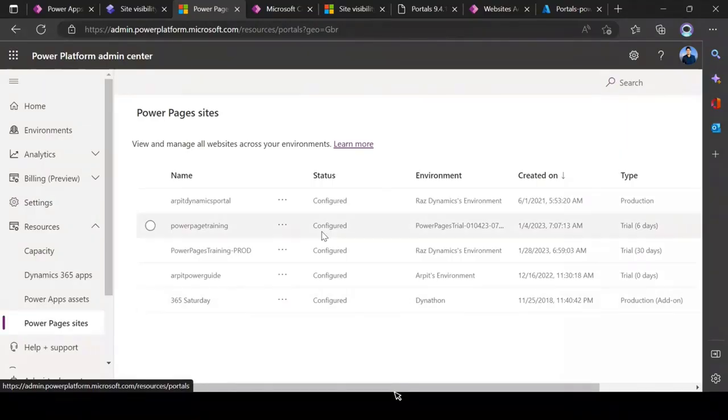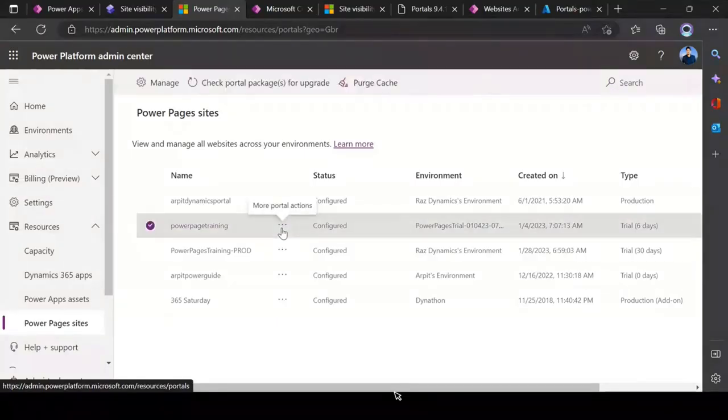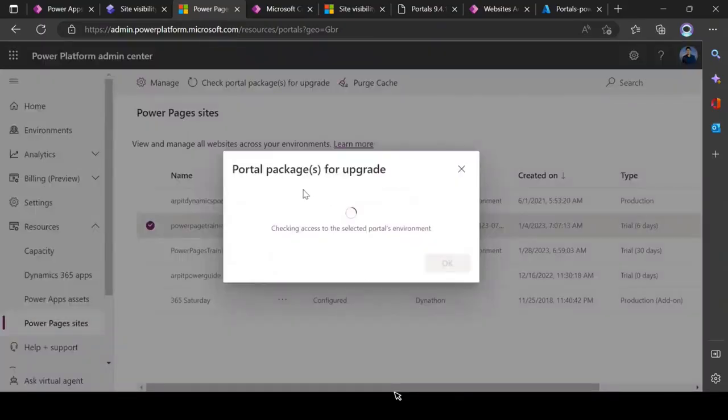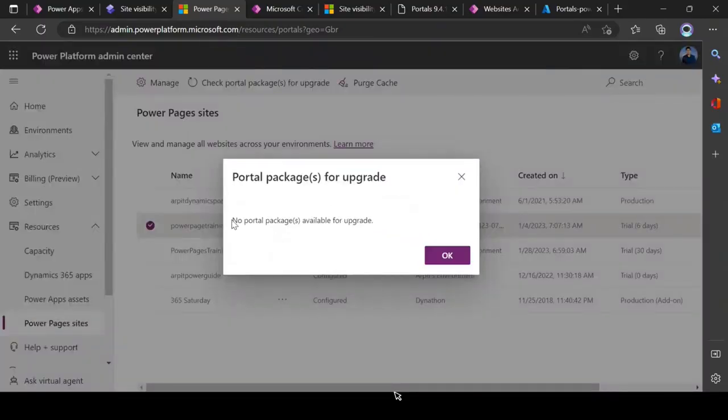So which portal do you want to upgrade? Let's say this is the portal I have right now, and I want to upgrade it. I'll click on this three dot menu, and I have the option called check portal package for update. First of all, it will check whether it is really required to upgrade your portal, because it might be possible that you are already on the higher version. Otherwise, it will show the message no portal package update for upgrade. That means my portal is already on the higher version.